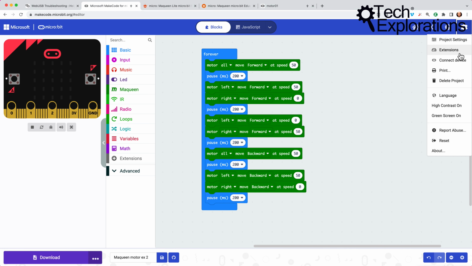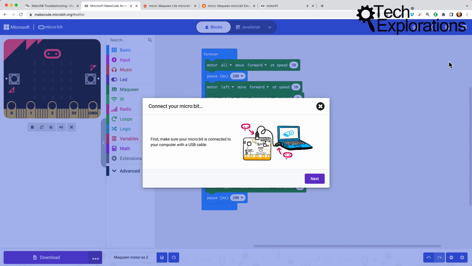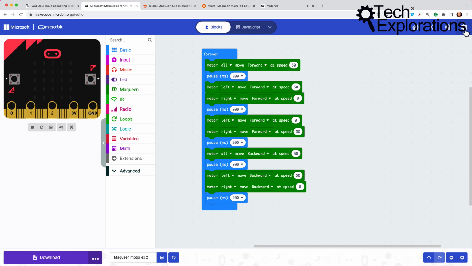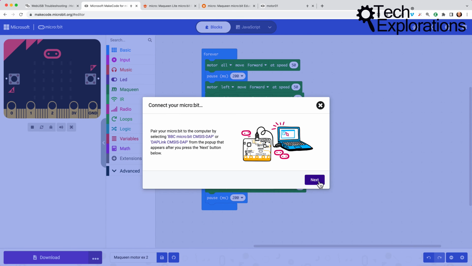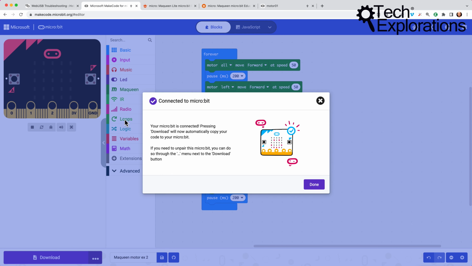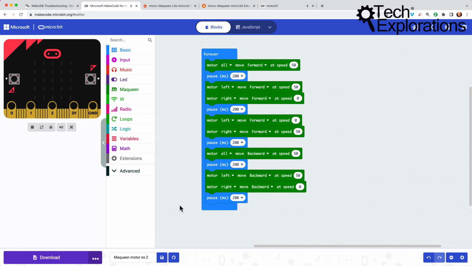The first thing to do is to connect the device to my browser, and this is the process to follow. So I'll do that again. Cogwheel, connect device, next, next. Select the device from the menu. I've only got one, and then click connect. And now we are connected.